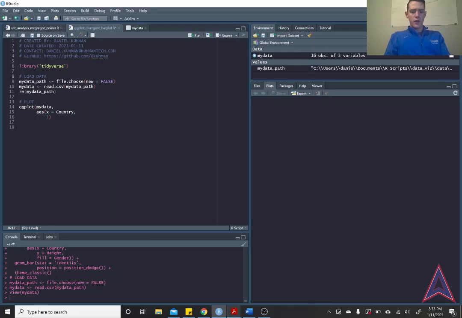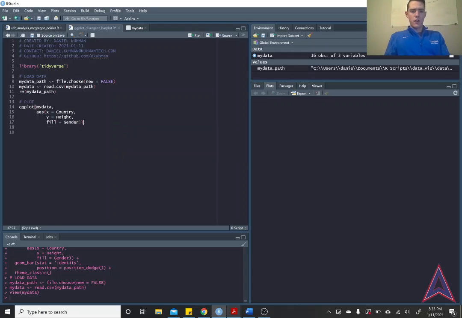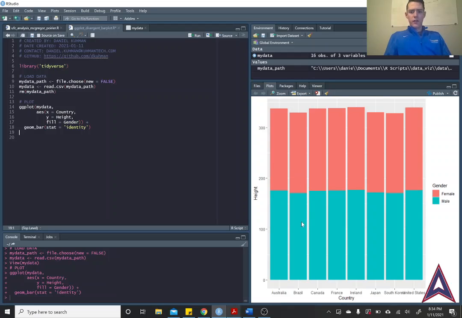On the y-axis, we are going to have height. And we are going to fill these by gender. And in ggplot, there is a geom bar. And what you do in geom bar is you call in the stat of identity. Let's go ahead and take a look at what that is. Okay, so there you go.